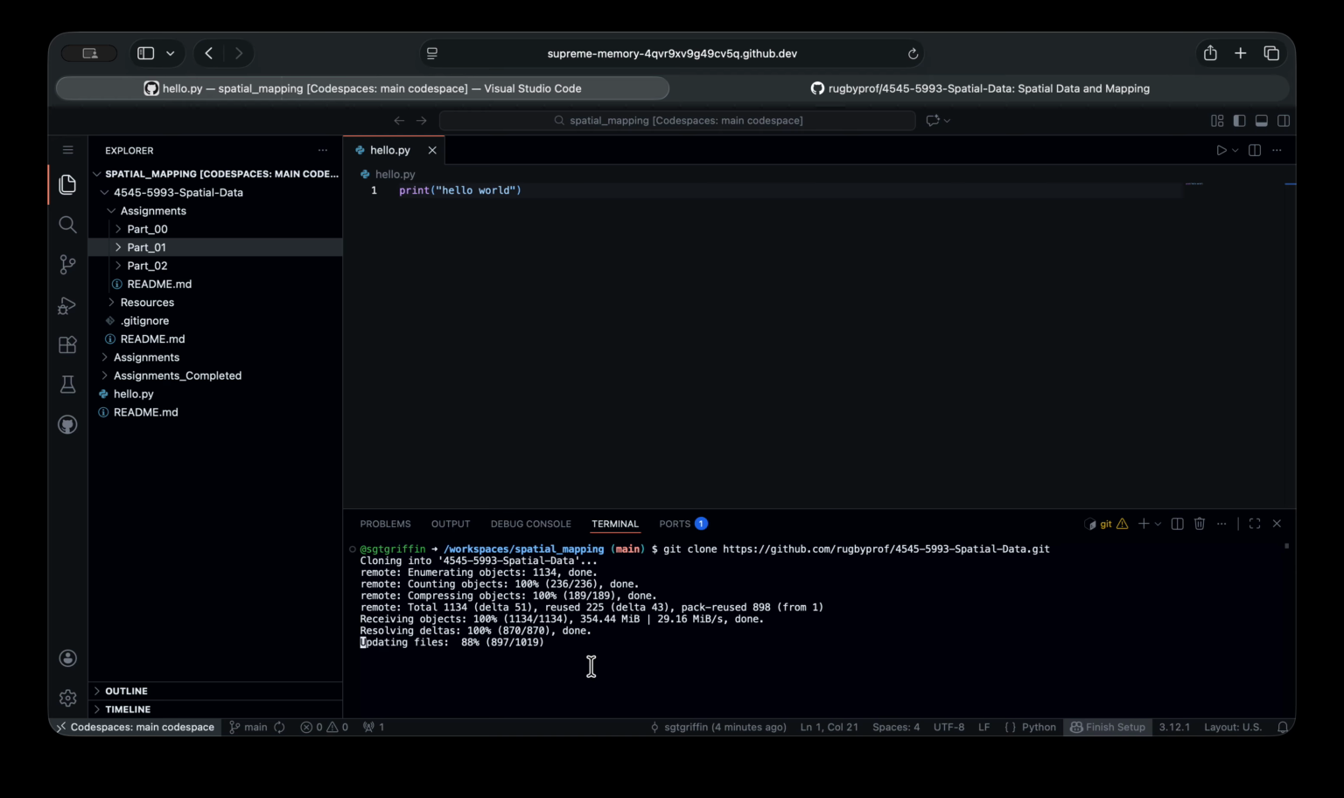Wow. I didn't know I had that much stuff in there. There cannot be that much stuff.